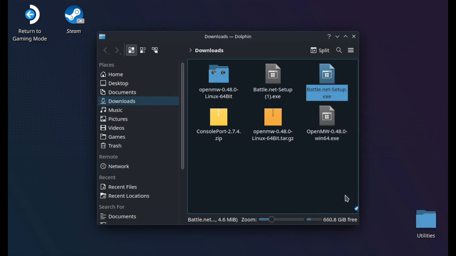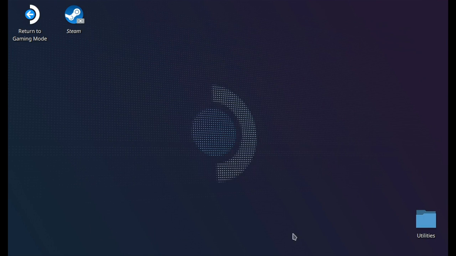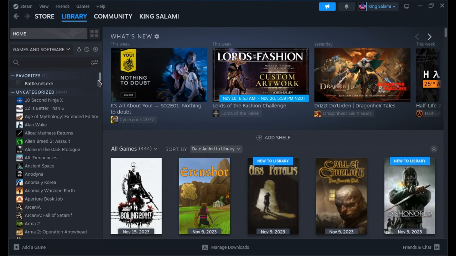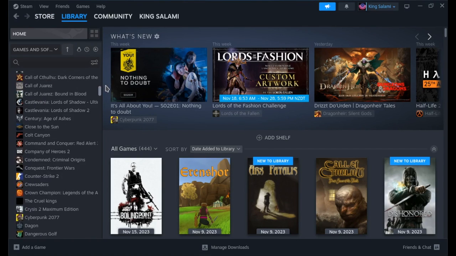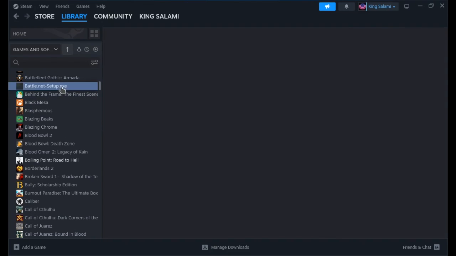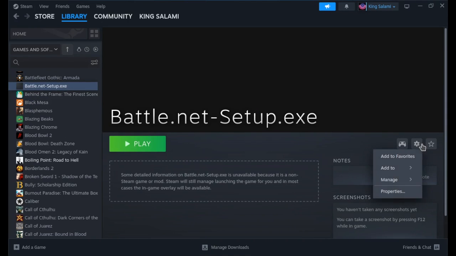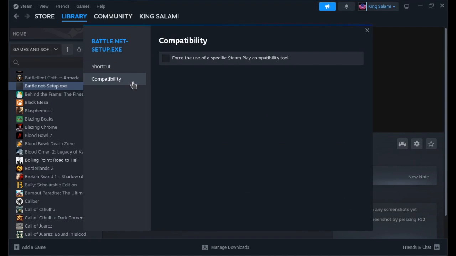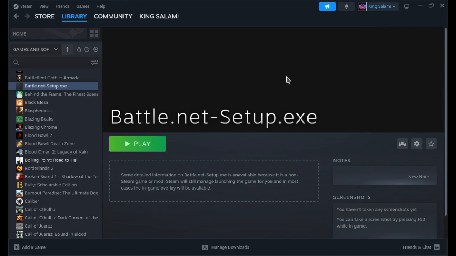And then once you've got it added to Steam, you're going to find it in your library, the Battle.net setup exe, and you want to go down and change its compatibility properties, and you want to set it to GE Proton. And then it's going to start the installation process, and you'll keep control of your mouse, but you won't be able to click.